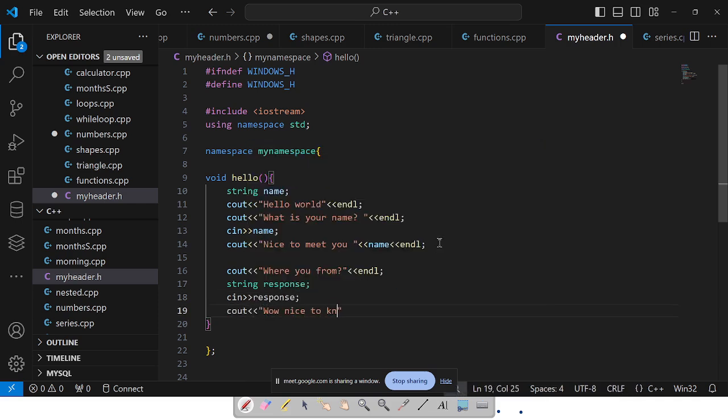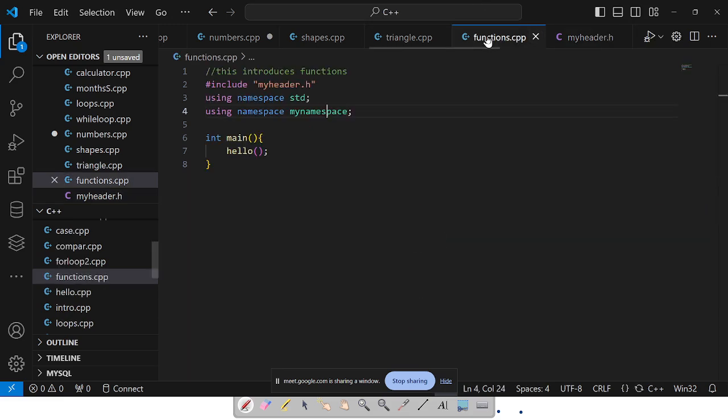Wow, nice to know that you are from... I don't know. I'll print out the response. Nice to know that you're from whatever response you give me. Okay, I'll go back to this and we'll compile and run it.